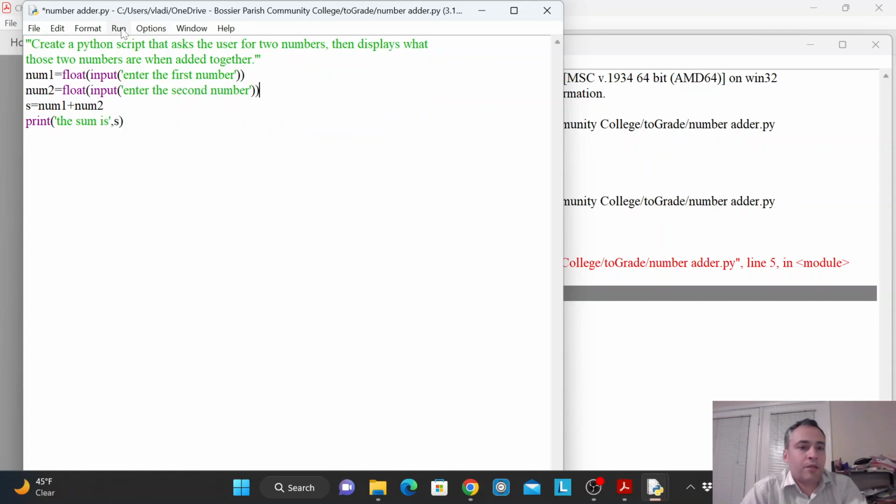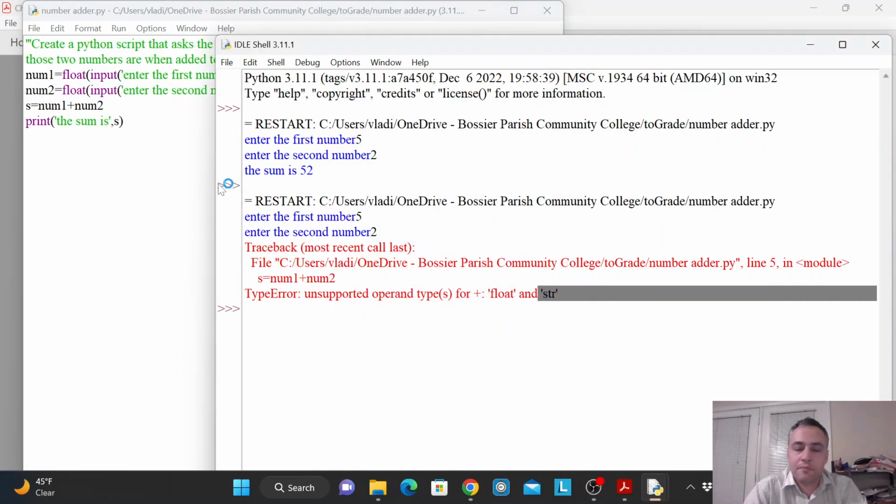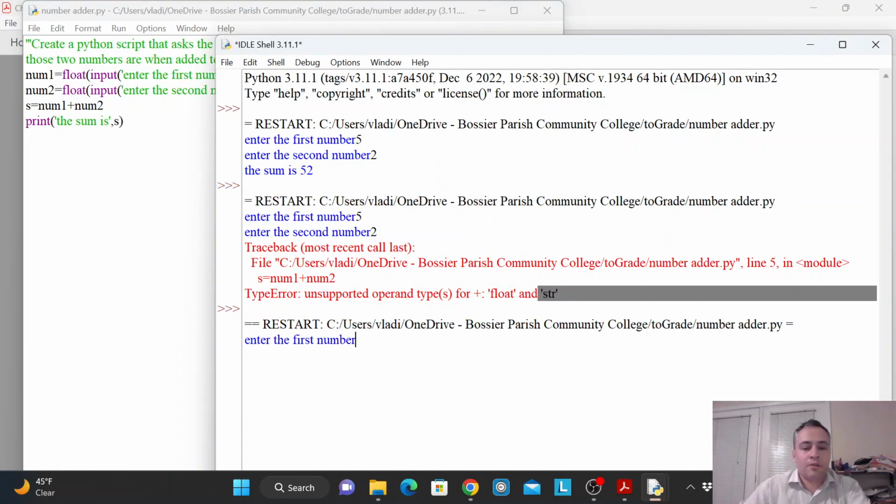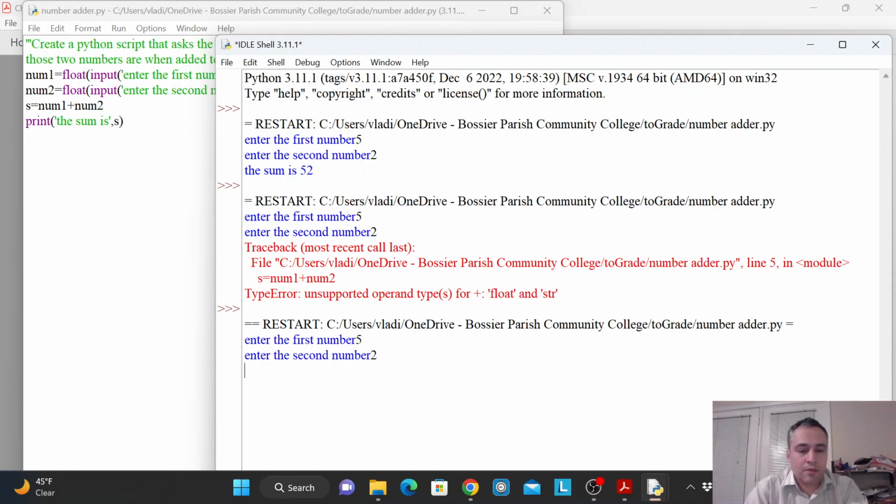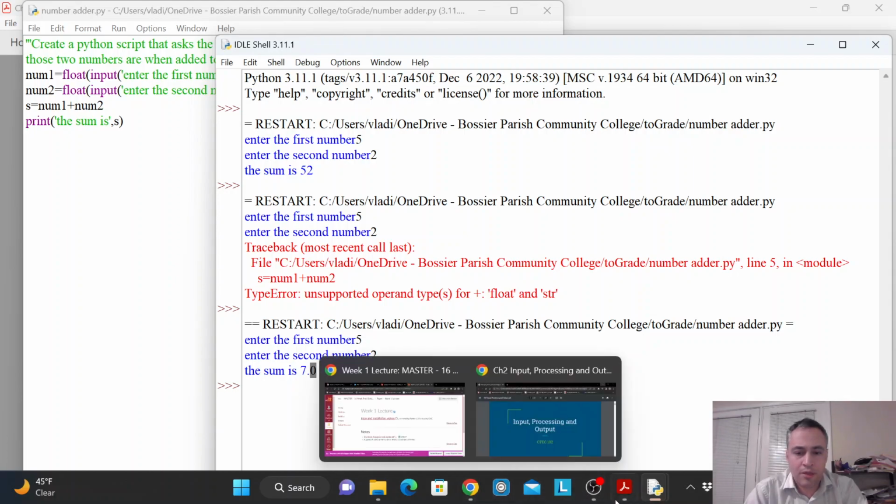And here we are, now it works. Enter number 5 and second number 2, and the result is 7.0. It's converted to float. Nowhere did I say that my numbers should be whole numbers. So if I were converting them to integer and then the user would put in 5.1, the program would crash. So that is a point that I'm going to make a little later. All right, let's keep working.